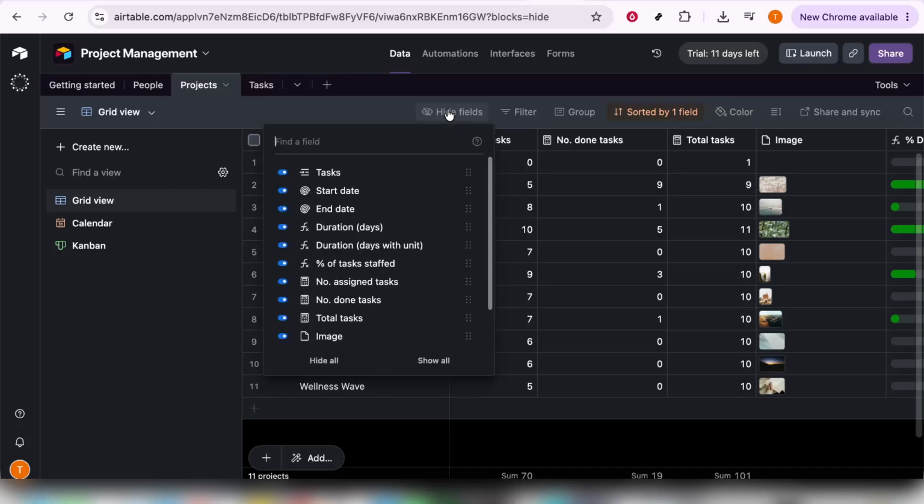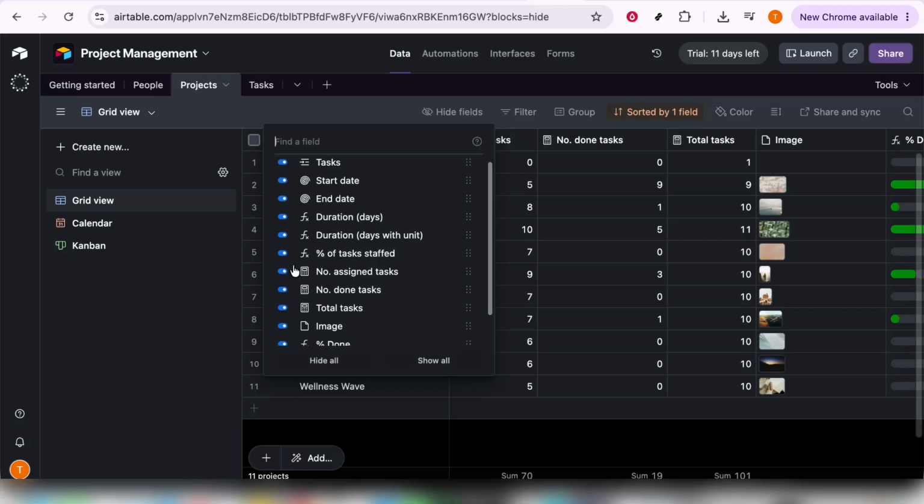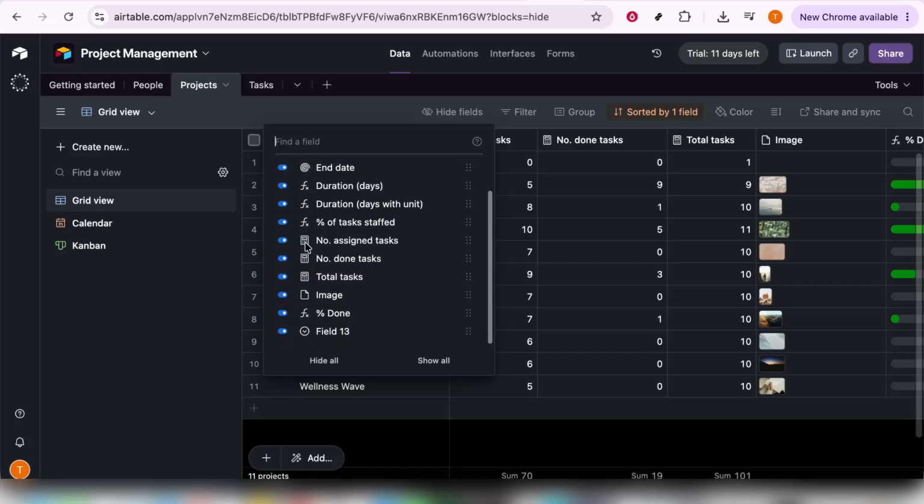This can be really useful if you're working with columns that aren't needed for a specific task, or if you want to reduce distractions while reviewing records. For example, you may want to hide internal notes, temporary tracking fields, or any columns that are not relevant to the current view you're using.